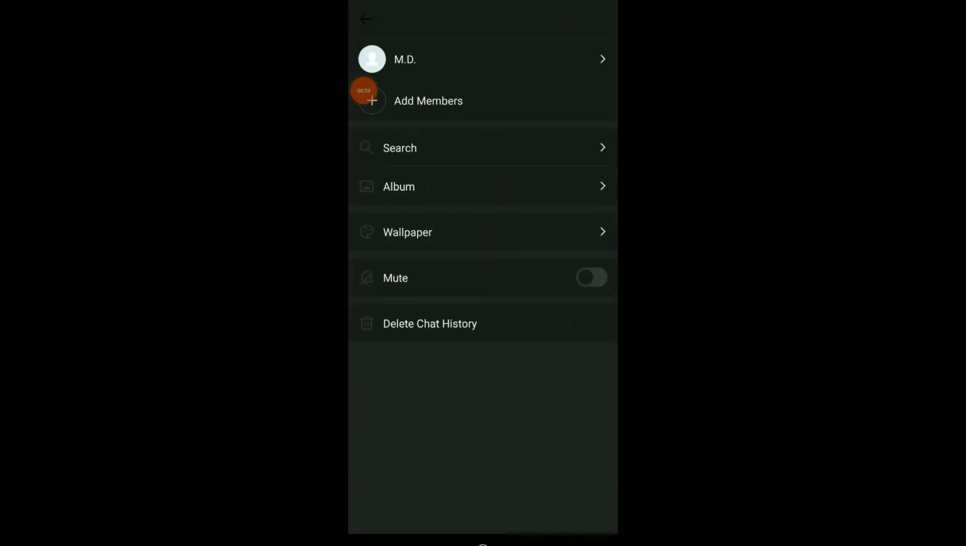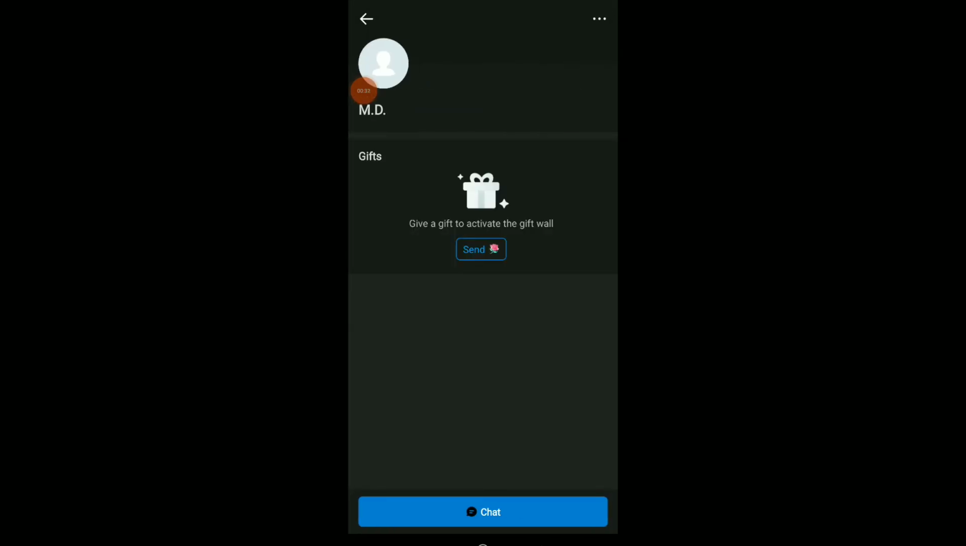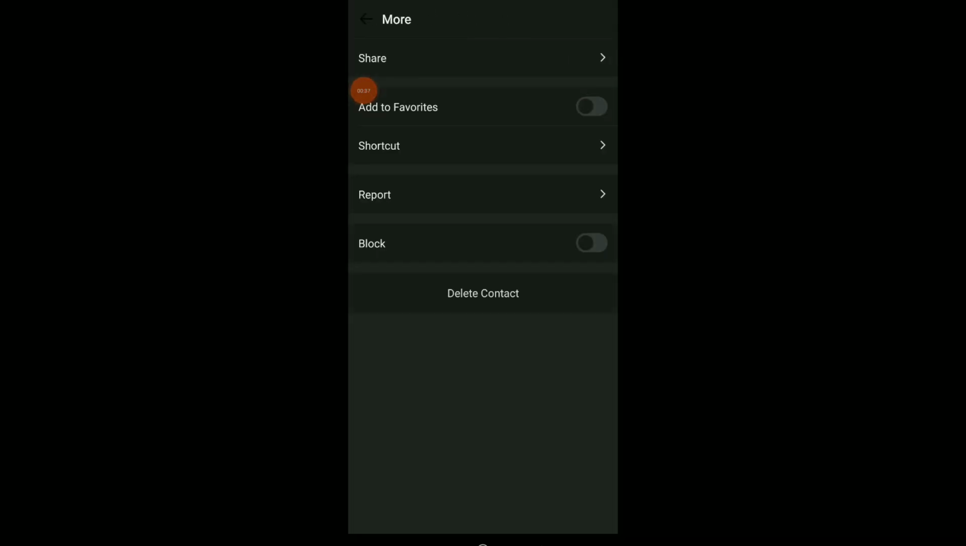Now all you need to do is click on the profile icon beside the video call icon. And here all you need to do is click on your contact profile icon. Now once you click, you're gonna find those 3 points up there. All you need to do is click on shortcut now. And now they're gonna tell you to wait for a second to add shortcut.